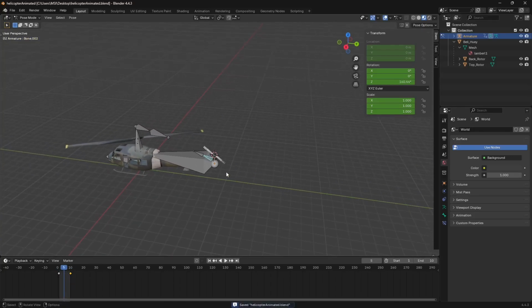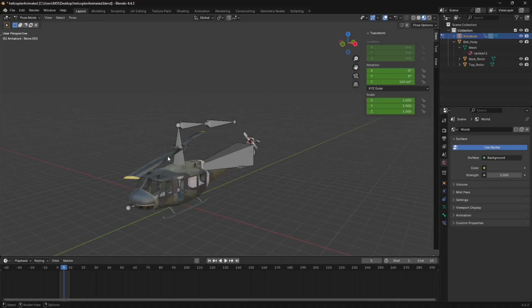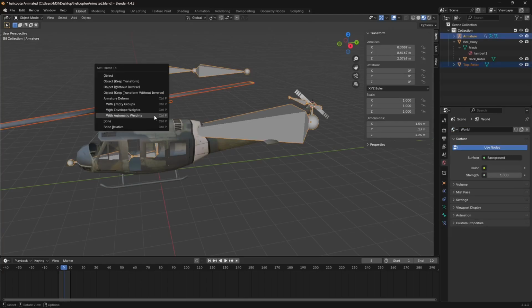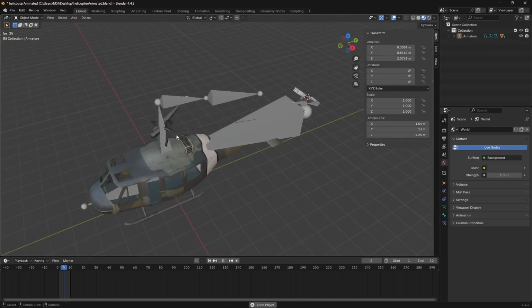The next thing is to parent the bodies, the different parts of the helicopter, to this armature. So back into object mode, select the helix, Alt P, clear parent and keep transformation. And now shift click on the armature, Control P, with automatic weights. So now if I play the animation, the helix is not rotating the proper way.